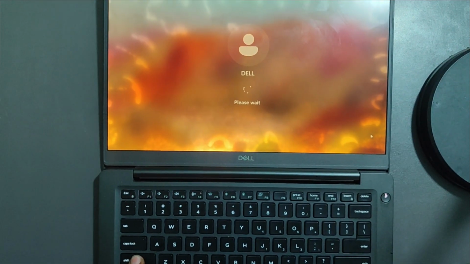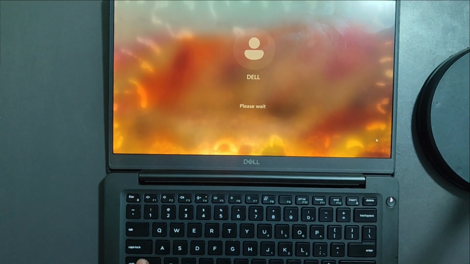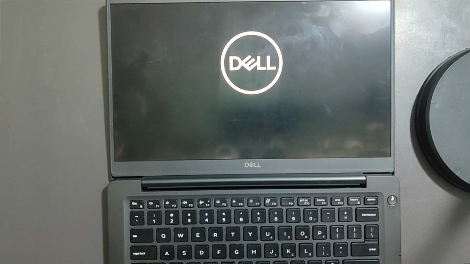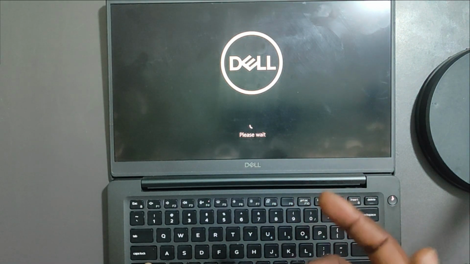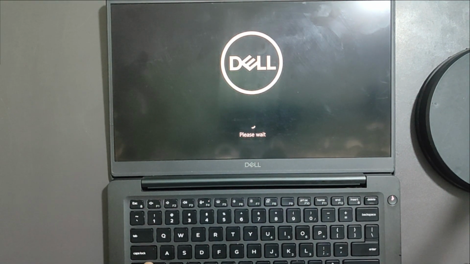Now give it some time to restart, and then there's this window that will open. So let's give it time. Still holding on the Shift button. Don't leave the Shift button. Give it some time. We're almost there. I don't want to skip this video so that you see that it's actually real and easier to do it on your own.